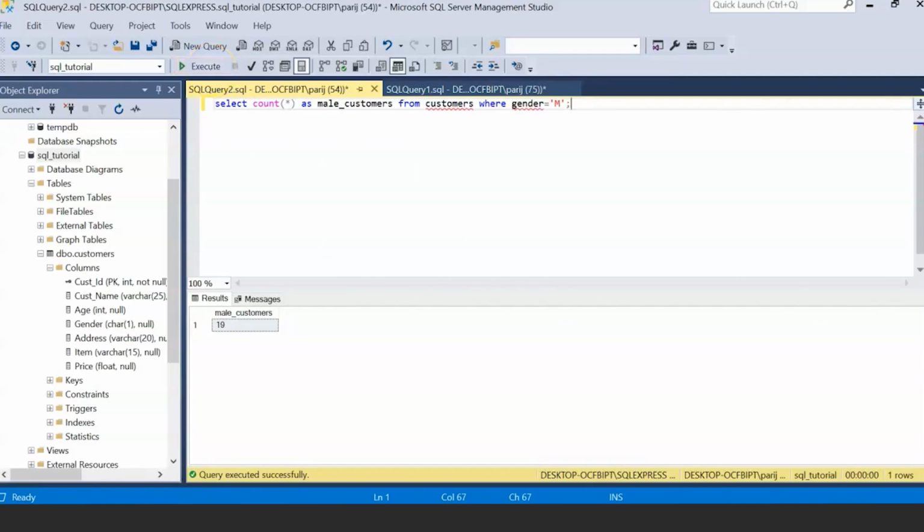Out of 20, 19 are male. Okay, great. Now let's see an example of group by. I want the count of customers grouped by address. So how many are living in Boston, how many in Chicago, Detroit, Miami, New York and Pune. So I have a customer-wise total count basis the address, group by.